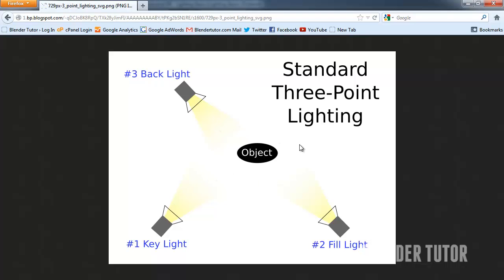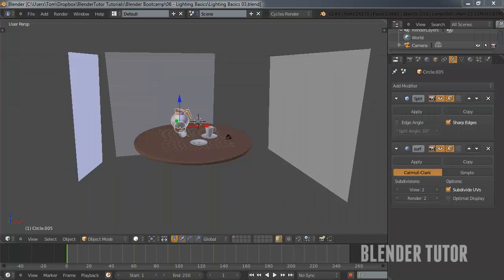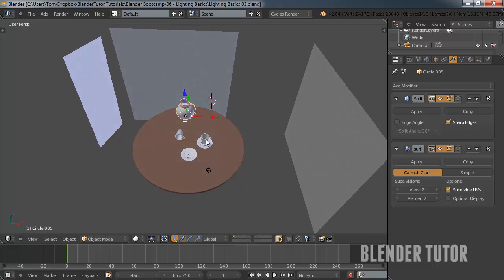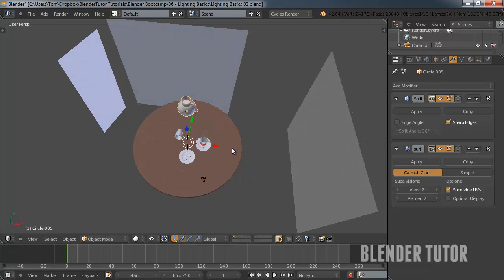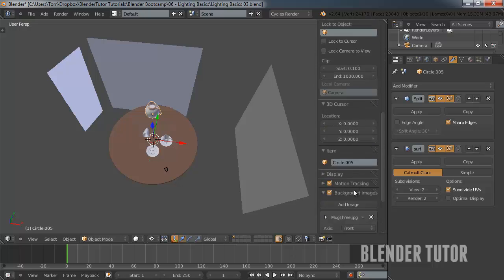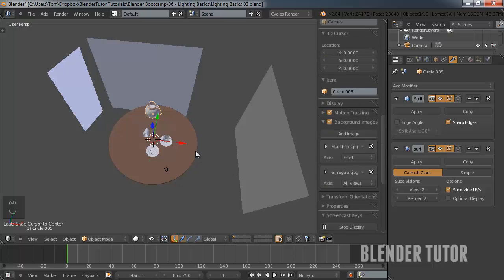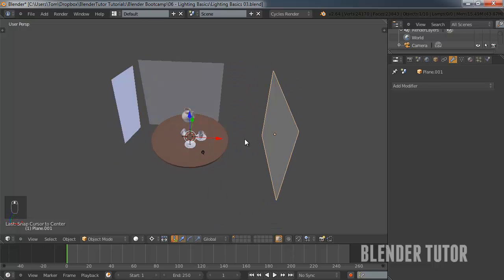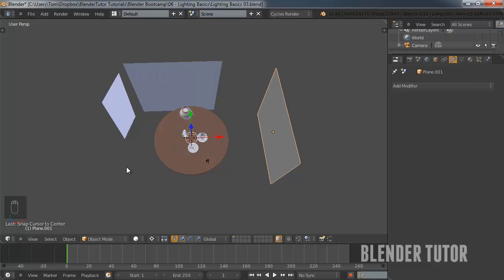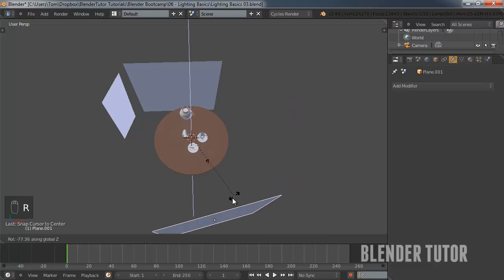So we're going to do a basic 3-point lighting setup right now. The way I'd like to do it is I'm going to return my cursor to the center and hit period. Let me turn on my screencast. Okay. So this is our biggest light in the scene, our main light. I'm going to bring this over here, and this is going to be our key light. I'm going to rotate that on the Z over this way.